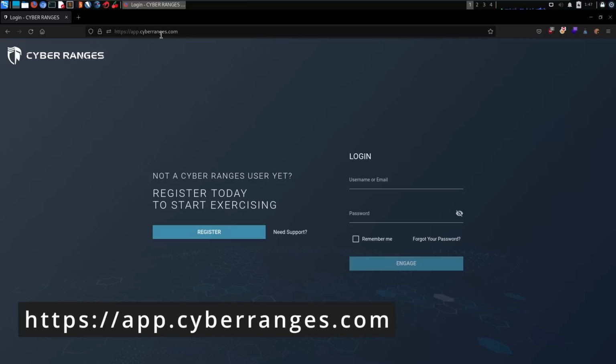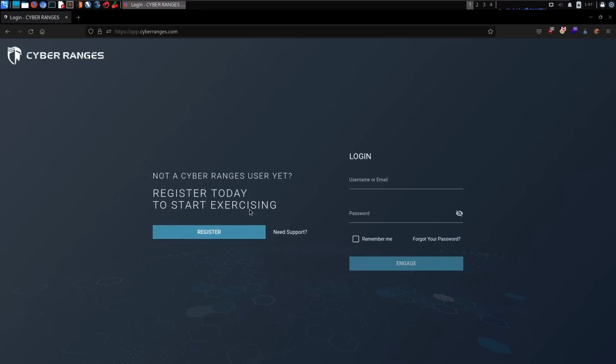The URL is just app.cyberrangers.com. And again, don't worry, you're not going to need to pay anything. It's going to be absolutely free, the lab we're going to be using. But you can create an account if you don't have one already.